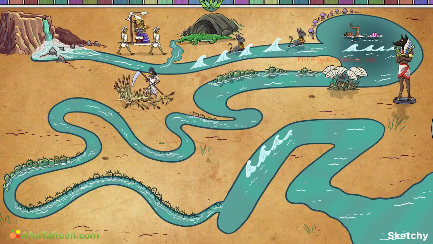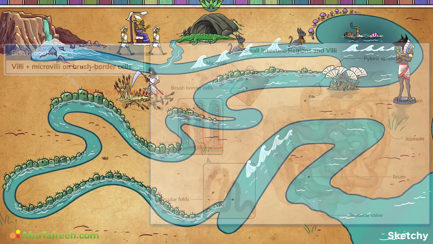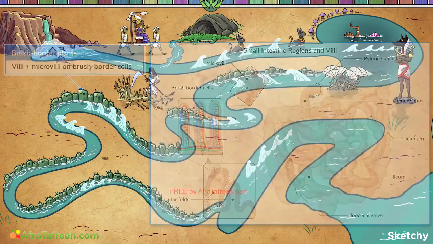Up ahead is the small intestine, the longest region of the digestive tract. The small intestine is lined with villi, small finger-like projections. Brush border cells along the villi have microvilli, tiny hair-like projections. We've represented these with these brushy border plants along the river. Both villi and microvilli increase the small intestine's surface area, which is put to good use. This is the major site of nutrient absorption.